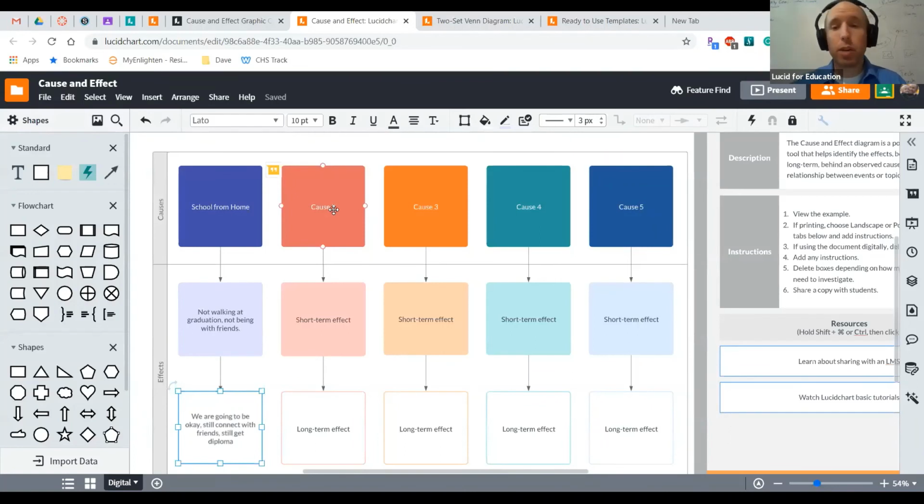And again, just as was reminded before, that feature, Find, is a fantastic way that we can get a little bit more information if we're not sure how to edit or adapt this to our needs.